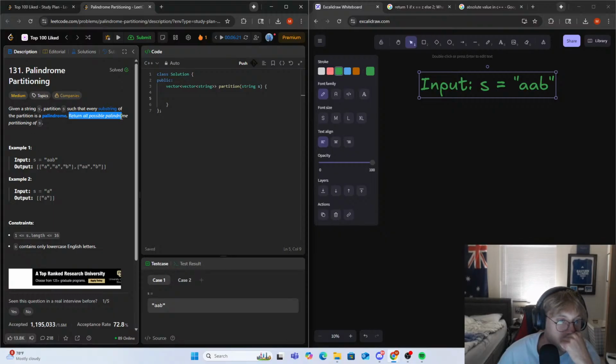Return all possible palindrome partitioning of S. How is this a palindrome, dude? Oh, okay. These are the own separate ones. These are A, B, are all considered palindrome.